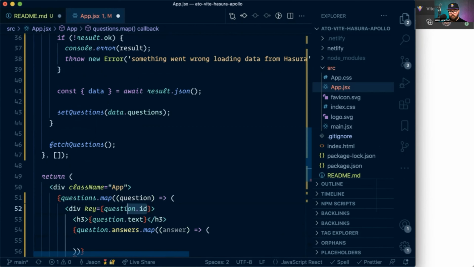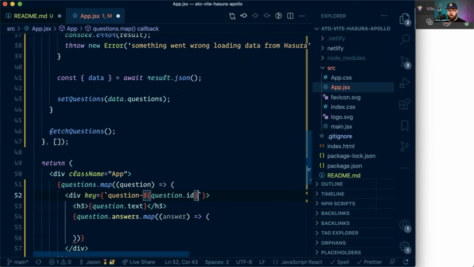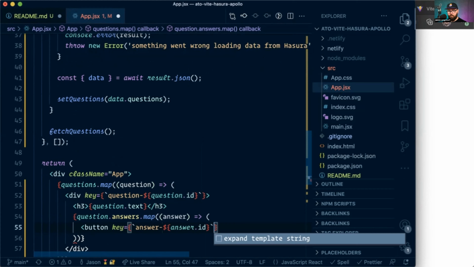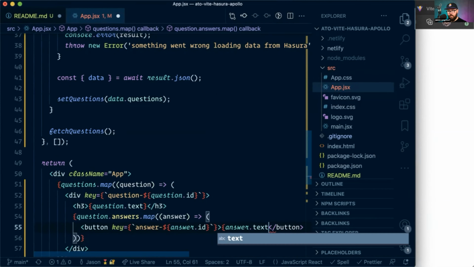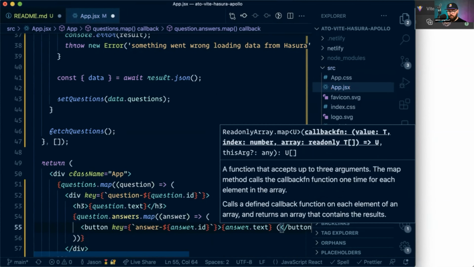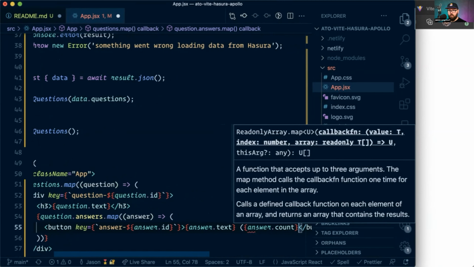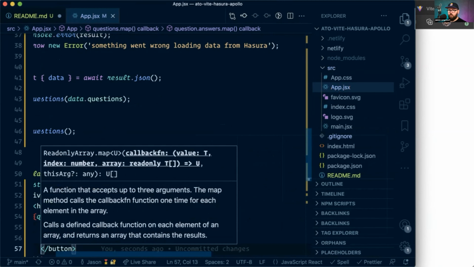And that's not going to work because it needs to be unique. So we'll say question ID and answer ID because it's auto incrementing. So down here, when I do a button, that also needs a key, and that will be answer.id. Inside of that, we can say answer.text, and maybe we just show the count right in here, answer.count. And that's not perfect, but it should do what we want it to do.